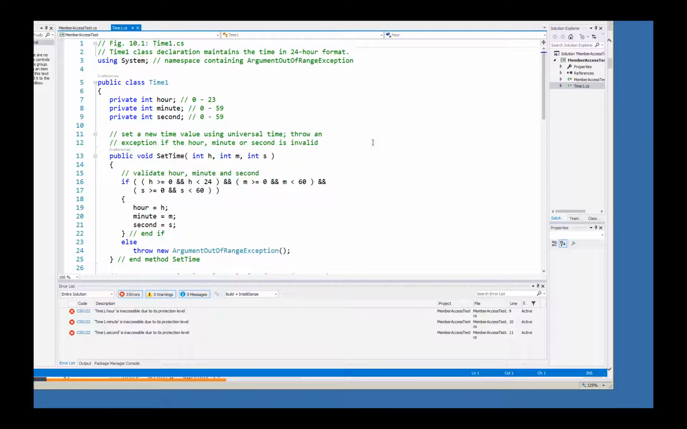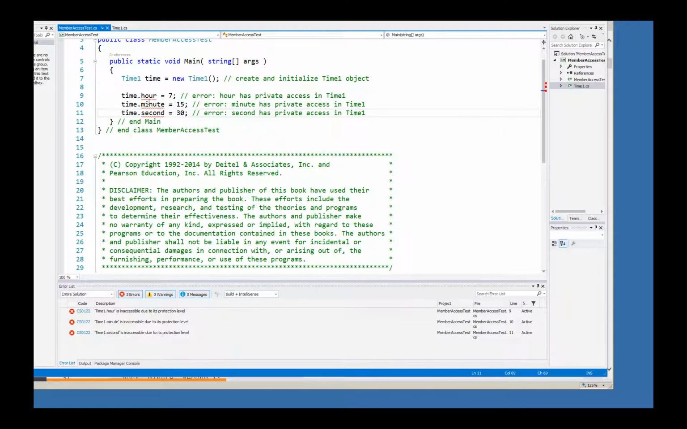Now, if you look at this example here, same thing. We just have a Time1 class created here. Notice these are private data members. That means they are not accessible outside of Time1. But what if you do want to access them? You get an error.